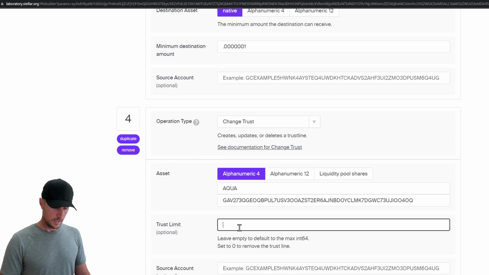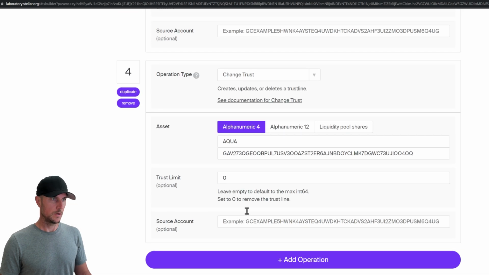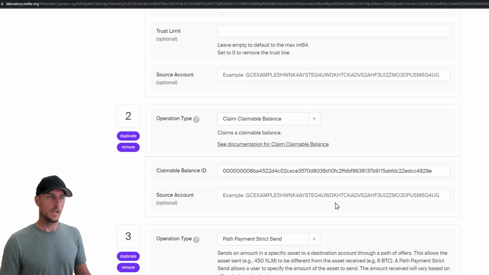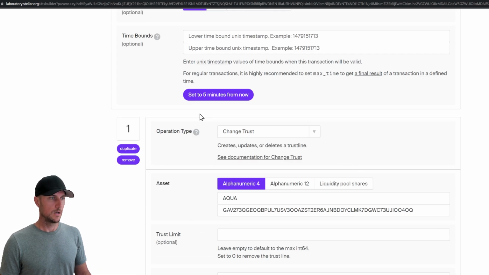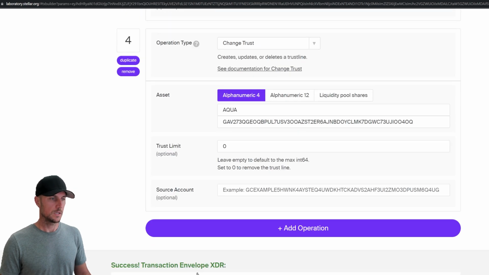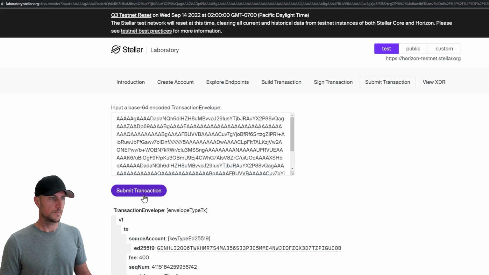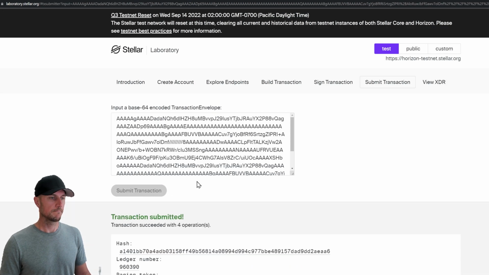And then if we set the trust limit to zero, that will remove the trust line. So now we're all set up here. And once again, if you already had the trust line to this asset, you would just remove this operation here. So let's go down and submit this transaction and see what we get. There we go. We successfully claimed that claimable balance, turned it into some XLM, and then closed the trust line.